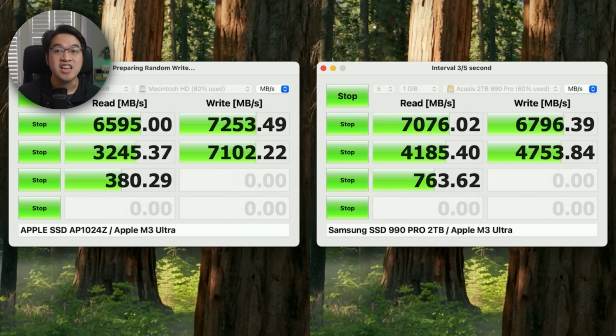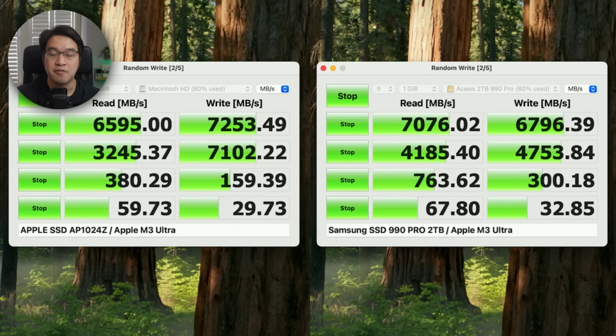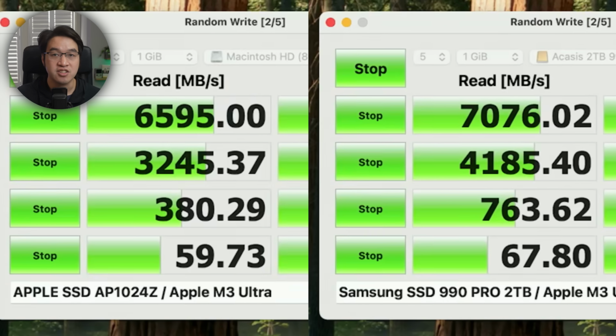Now let's talk about speed. Using Amorphous Disk Mark, my Acasus Thunderbolt 5 enclosure with the Samsung 990 Pro actually matches, or in some cases beats, the internal solid state drive speeds of my Mac Studio. That means that loading up files and games from the external solid state drive is virtually the same as the internal solid state drive, sometimes even faster. And that's why Thunderbolt 5 enclosures like this are such a game changer.